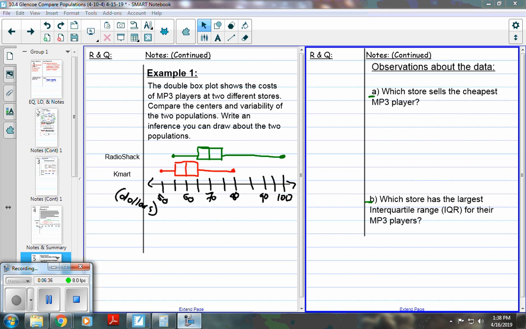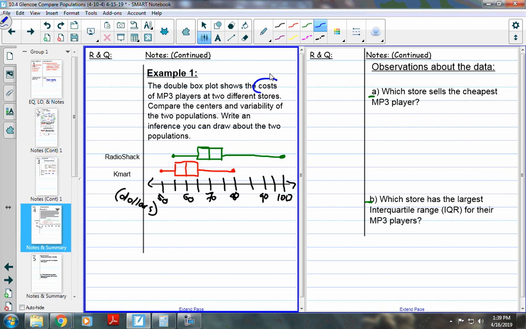Welcome back. Okay, so right now we're analyzing MP3 players from Radio Shack and from Kmart. And it's really important we always read our directions, because what this box plot is showing is costs of MP3 players. So please don't ever skip reading what the problem is about, because then it will make these box plots a little more clear and understandable.